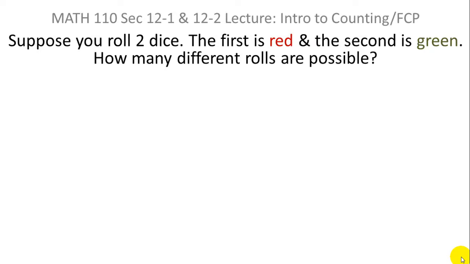Let's change up a little bit and do a problem with rolling 2 dice. Let's suppose the first one's red and the second one's green. The question is, how many different rolls are possible? Now you can do a tree diagram with this if you like, but it gets a little unwieldy because the first branch has 6 possibilities and the second branch has 6, and it's very unwieldy to draw.